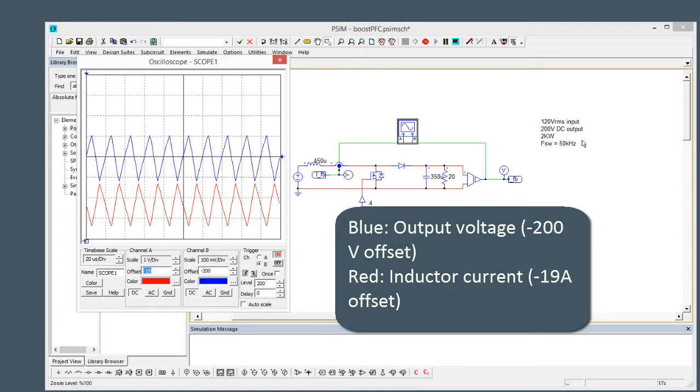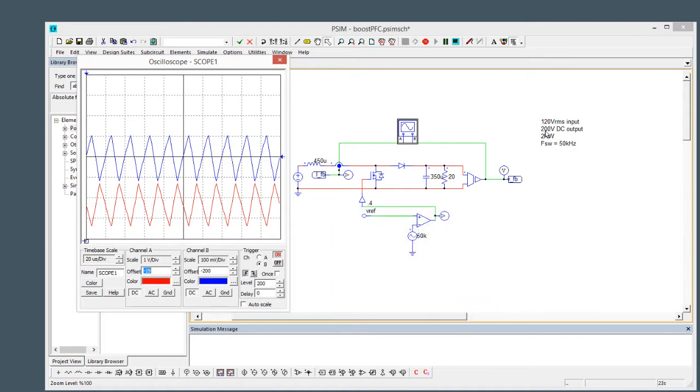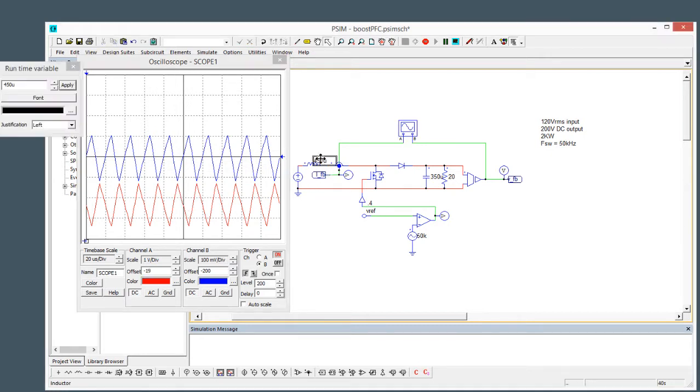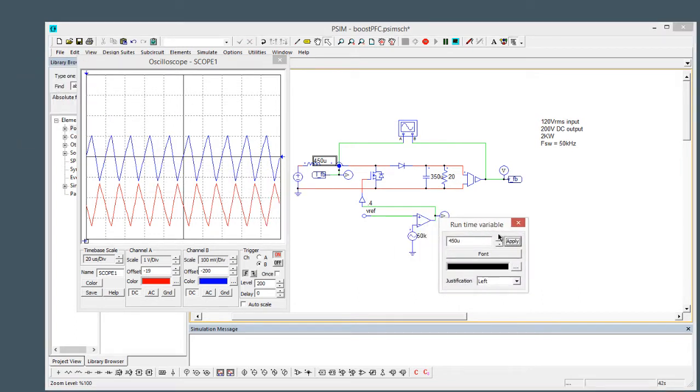We're running at 2 kilowatts. We've got 50 kHz. The input voltage is 120 volts. The output is going to be 200 volts. And then the red line here is the current. I've offset it by a little bit as well. So it's about 16, 17 amps, and we can see we've got just over an amp of ripple on the inductor.